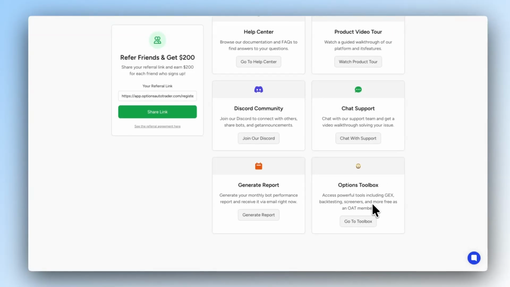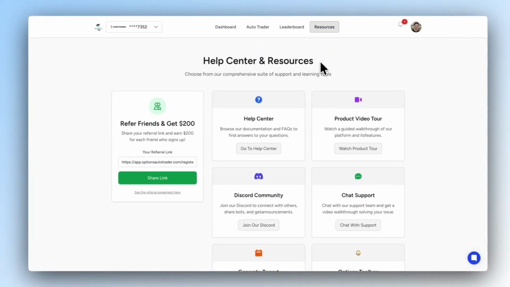This is a companion tool for the Options Auto Trader, a completely different website, but if you have an Options Auto Trader subscription, you get free, unlimited access to the Options Trading Toolbox, which includes tools like live GEX data, option screeners, back testers, trade ideas, and so much more.